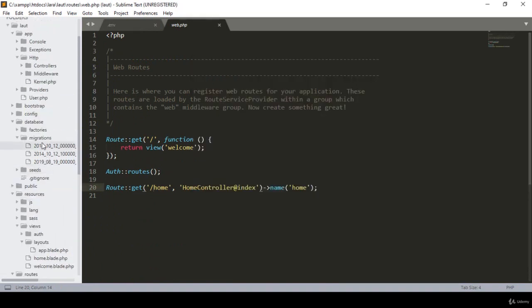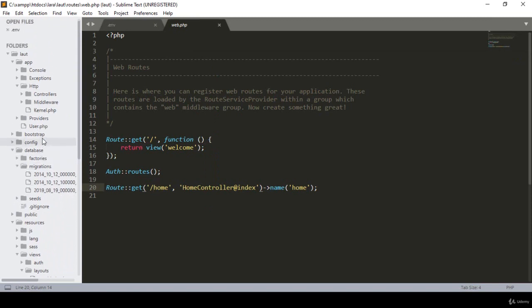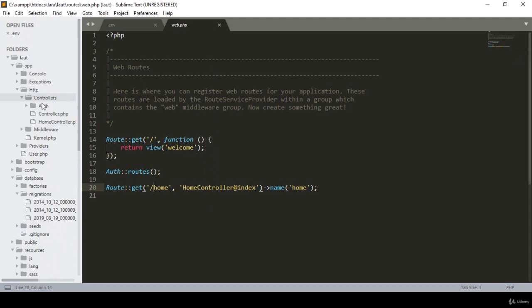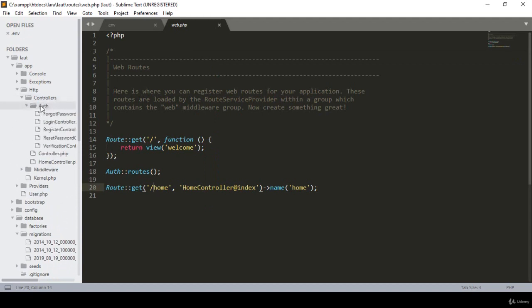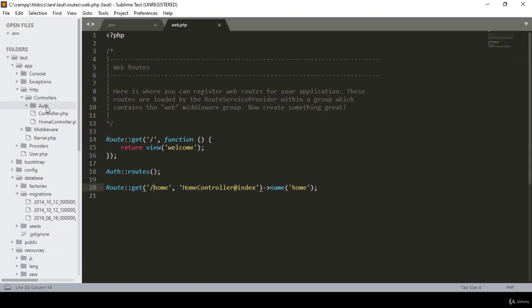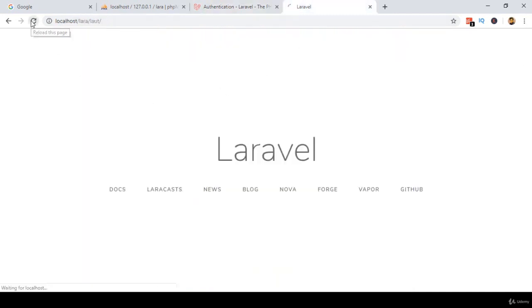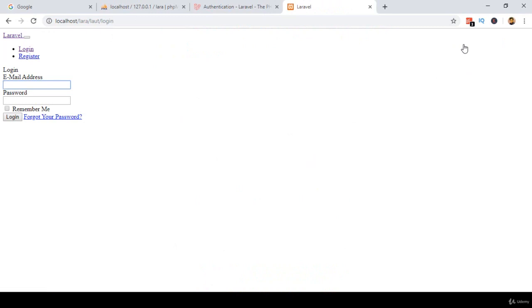And also the auth folder is now automatically added, and your migration is added. And also if you go to that HTTP, here there is a controller, and into the controller it also automatically created one folder at that position as auth. So now perfect, we perfectly did that work. And now if you refresh your page, like here I refresh it, yes, now you can see it automatically created authentication for the login and the register.